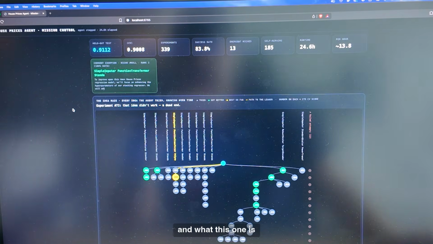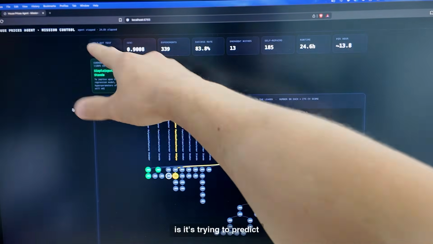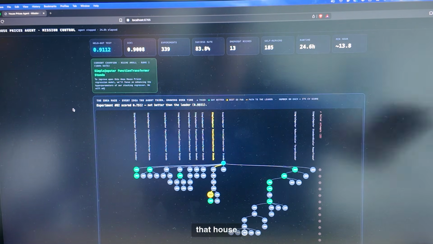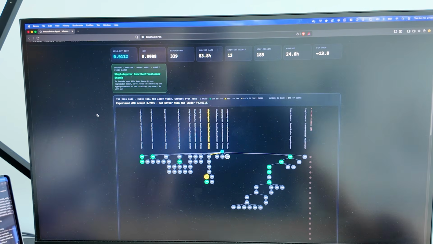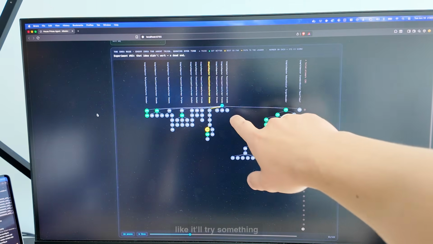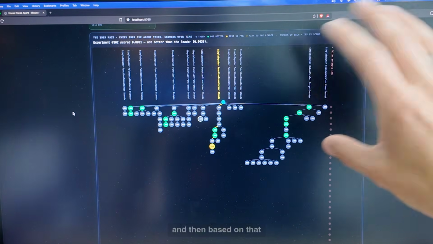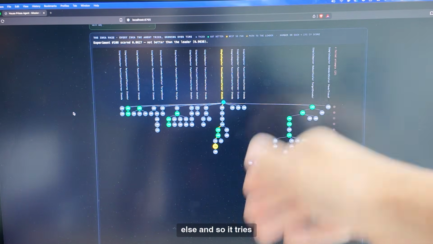And what this one is, it's trying to predict the price of a house given some other information about that house and other stuff too. And how the agent works is it'll try something and it'll look at the score, and then based on that experiment, it will try something else.